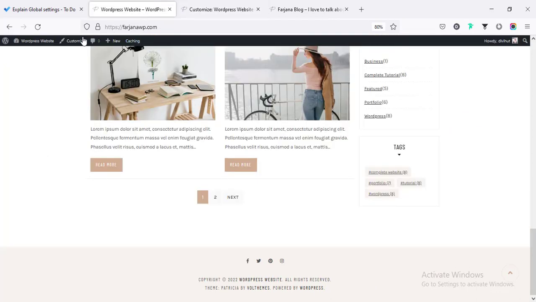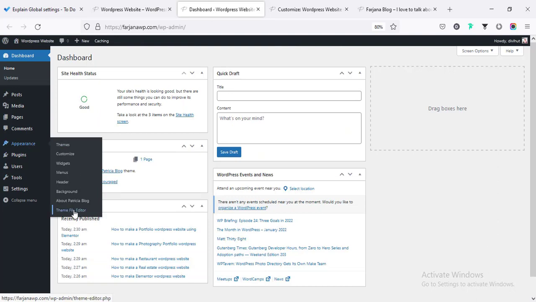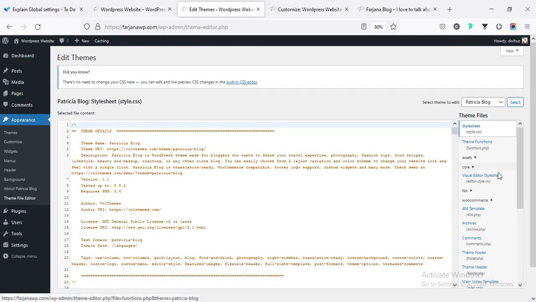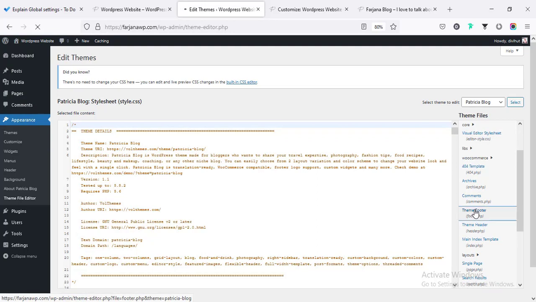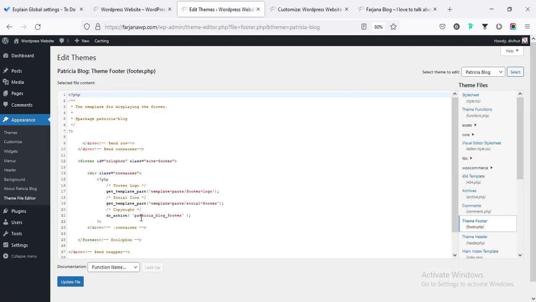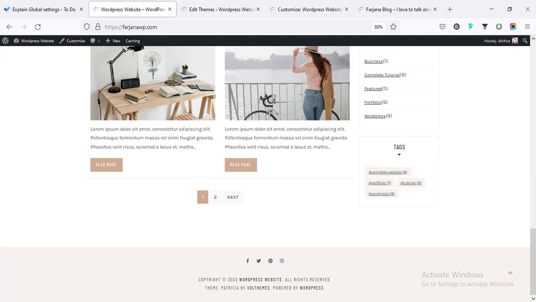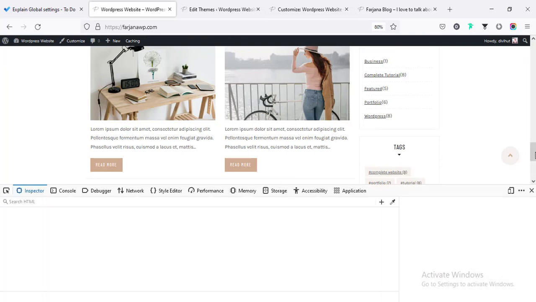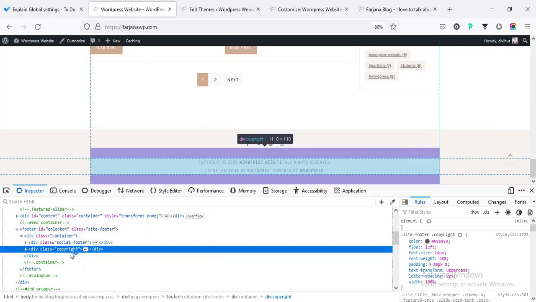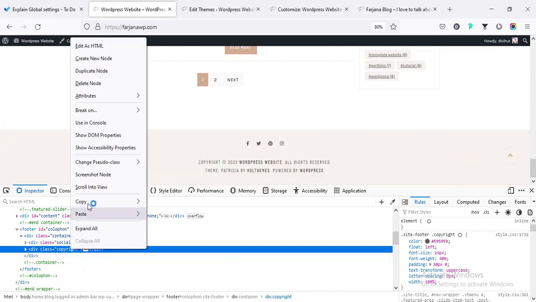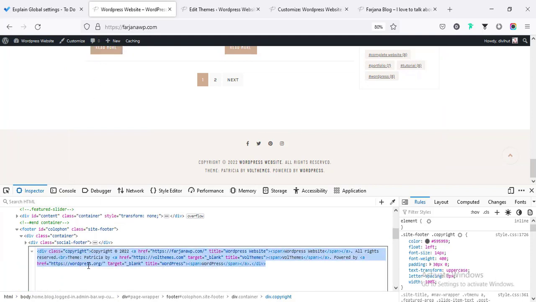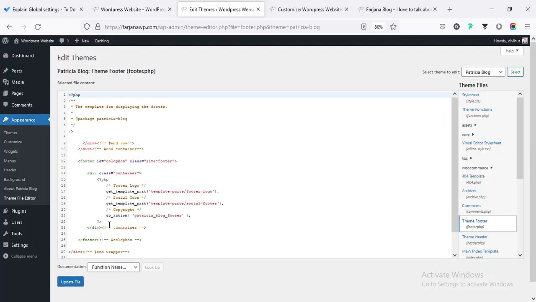Now I go to the dashboard, go to appearance and theme file editor, and go to footer.php or theme footer, and here we can add our text. If you know some basic HTML, you can also do it on your own. I'm going here and going to inspect, and here it's showing copyright. I'm going to edit as HTML, and copy all this text. Then going to edit theme. This is coming from here.